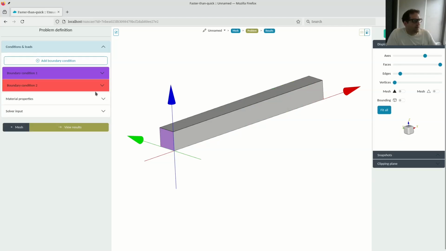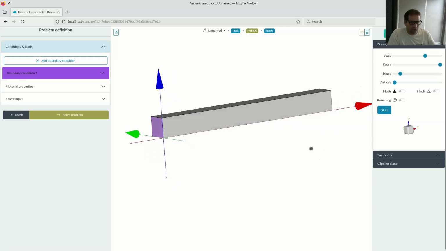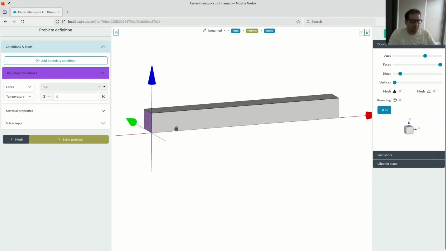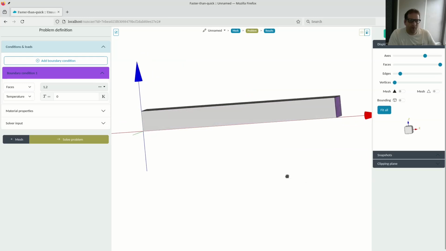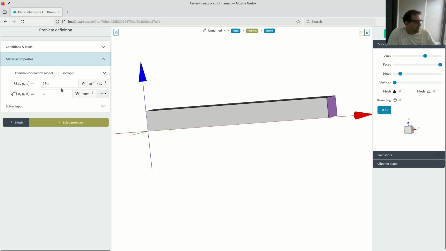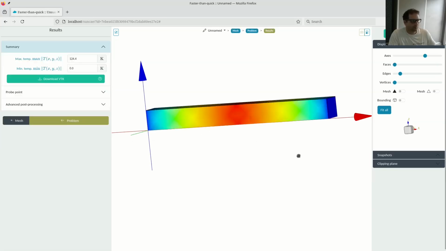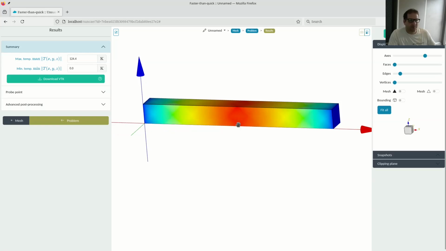Another problem. Let me delete this boundary condition and add this face to the purple one. So 0 and 0. Now, let's put back conductivity equal 1 and let's add power, say 10 to minus 2. Now, the center is hot, up to 124.